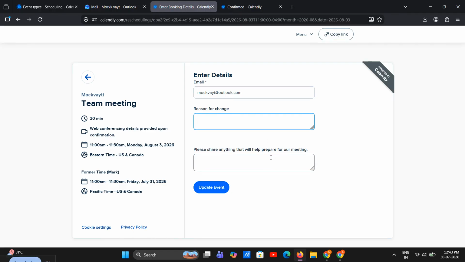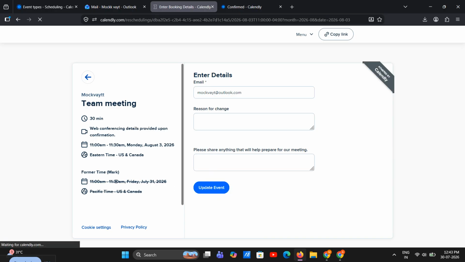When everything looks correct, click Confirm to save the new meeting time. This tells Calendly to lock in the updated schedule. After that, wait for the confirmation message to appear. This message lets you know the reschedule was successful, so don't refresh too quickly before it loads.